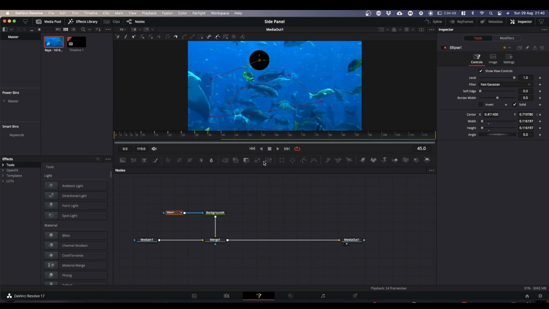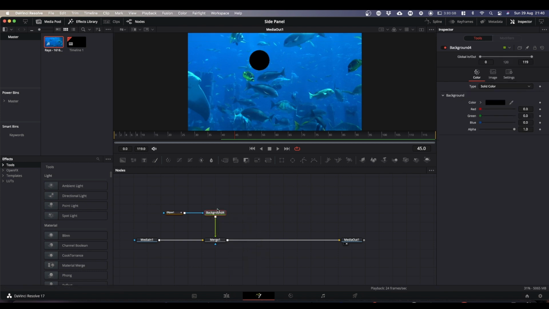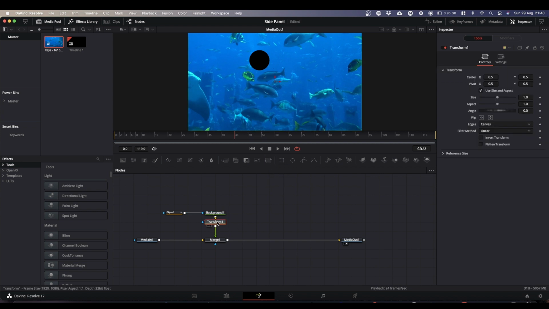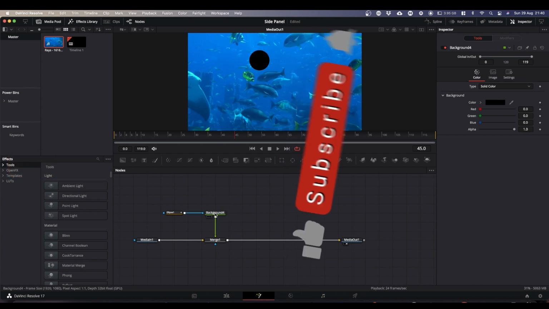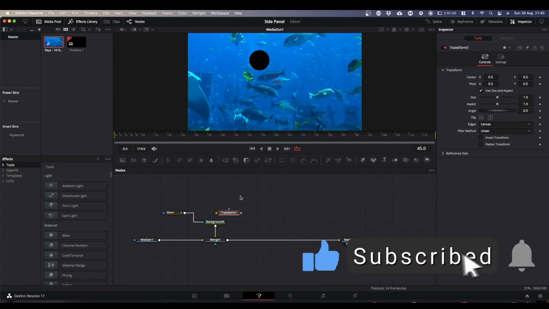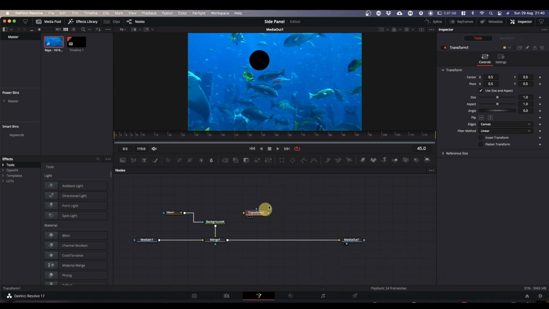To use any of these, you can select the node that you want your new node to follow. So I want to put a transform after this background node. Select the background node, come to your hotbar, find transform and click it. Because the background node was selected, that automatically connects the transform into your flow. If for some reason you don't select your background before clicking transform, it's just going to appear somewhere random, not connected to anything.